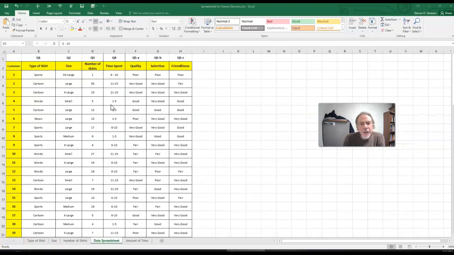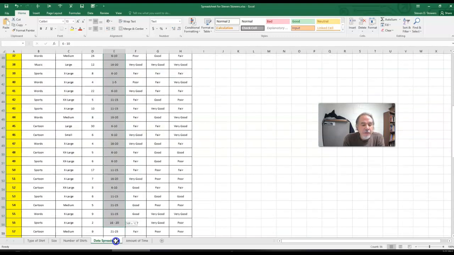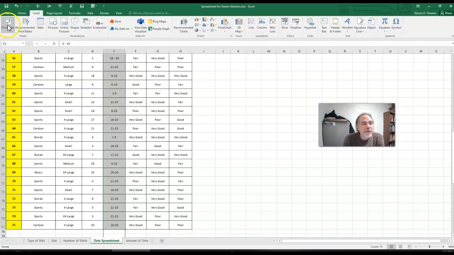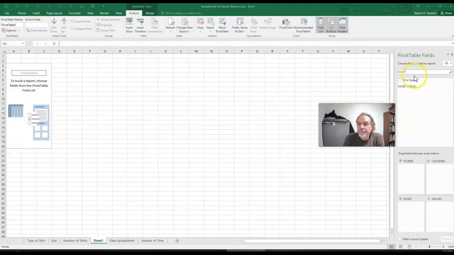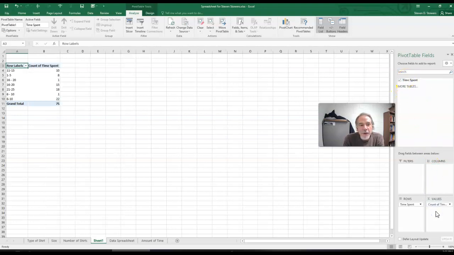So we're starting out using the old pivot table method. Click on the first response to question 4 and go ahead and select all 75 responses, and then go to Insert, Pivot Table, click OK. Click the button next to Time Spent, and pull that down into the Values box.